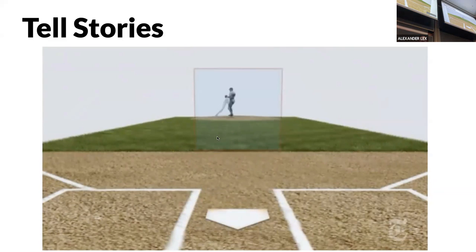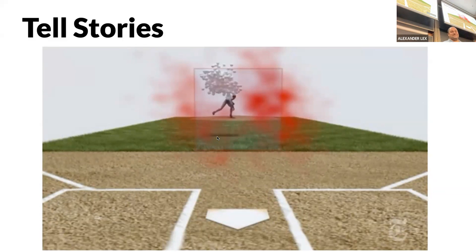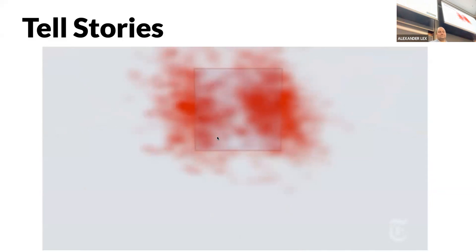Here are the cutters to left-handers. Here are the cutters to right-handers and fastballs to right-handers. He throws almost no fastballs to lefties.